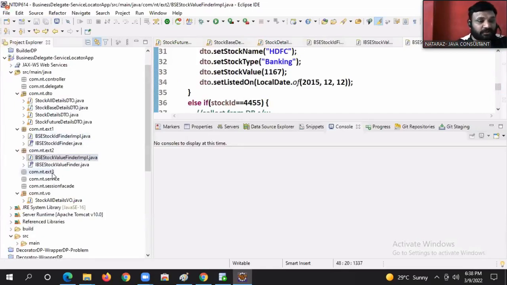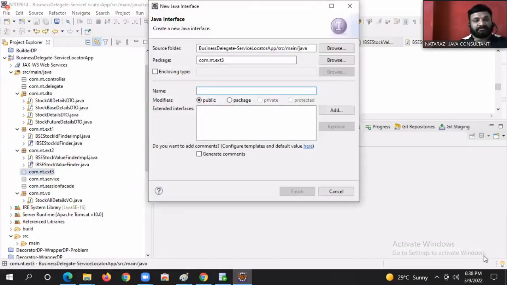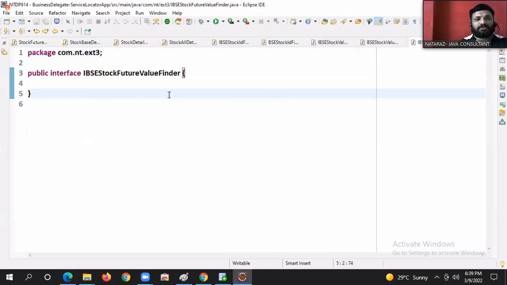This is extension 2, guys. Extension 3, new interface. IBSC stock future value finder. IBSC stock future value finder. Stock future value finder, guys.